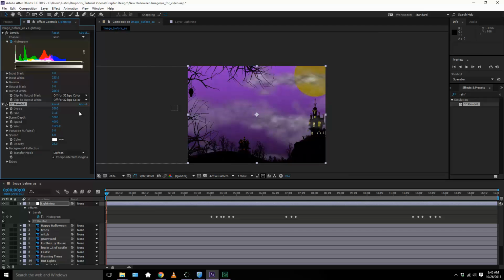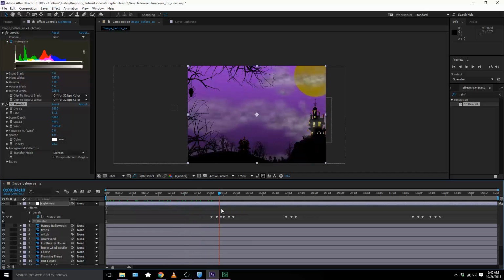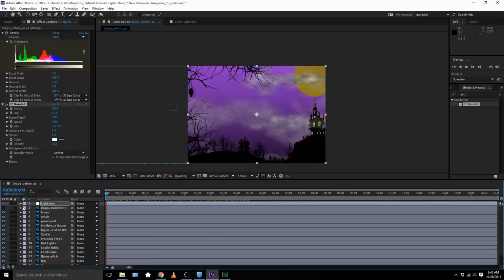Keep in mind that the more raindrops you add, you're going to sort of slow things down because now the computer has to create many, many more thousands of raindrops. So just keep in mind that pumping up the number of drops to 15,000 might actually cause After Effects to crash. But now a nice rainy scene like that. Which leaves us with only really one thing left to do, and that's to add our text.